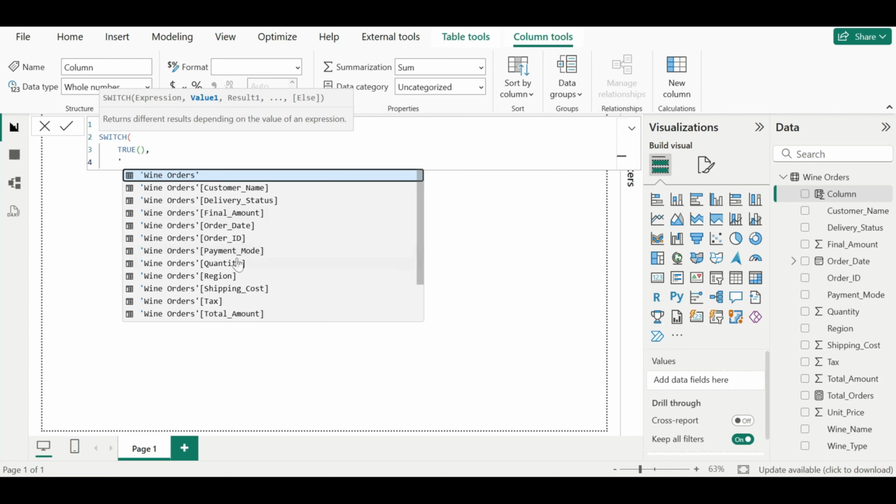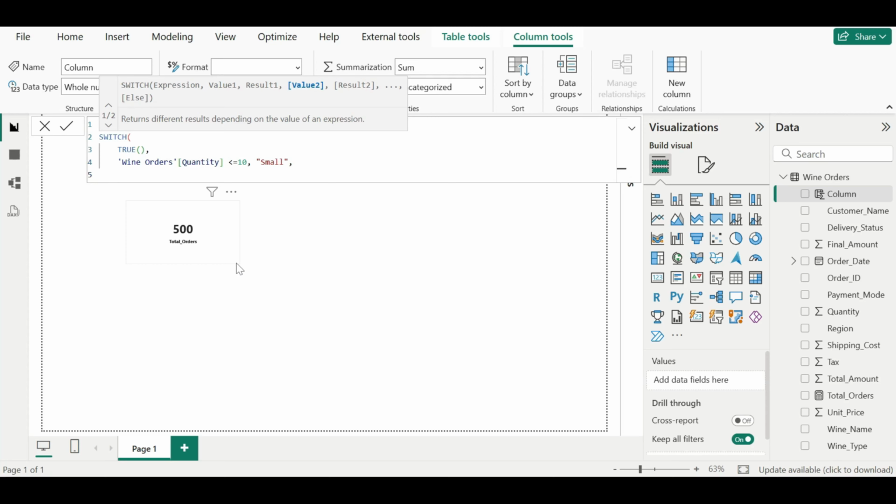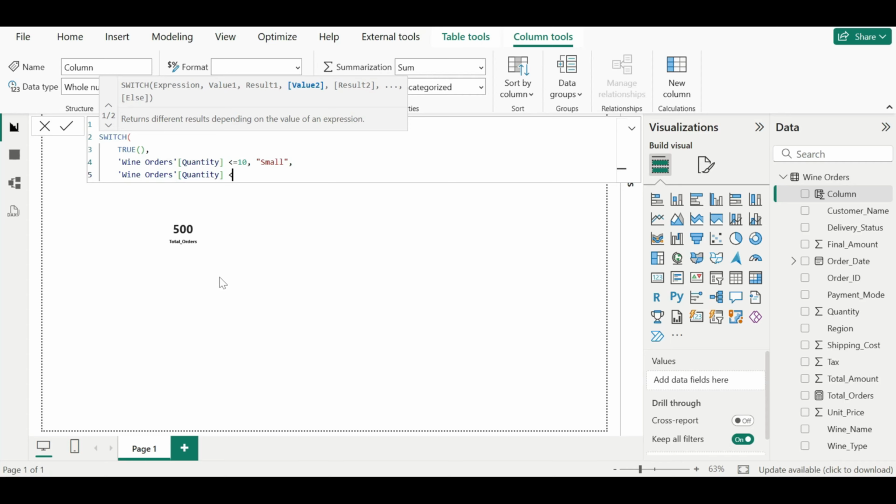select the quantity column less than or equal to 10, comma, it's small, comma, select the quantity column less than or equal to 50, it's medium, comma, remaining are large. Close the bracket.